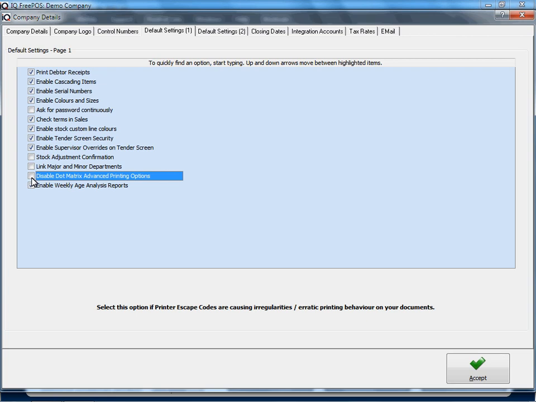So make sure that your setup is correct and that the printer works before you start with your transactions or before you start with your sales. And that concludes the explanation on printers.